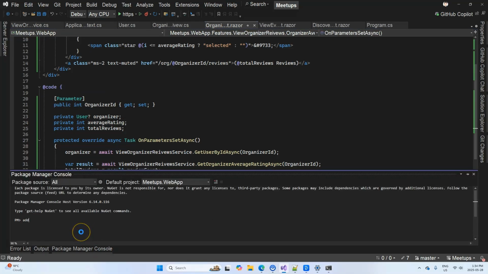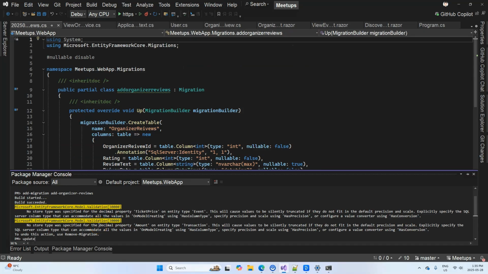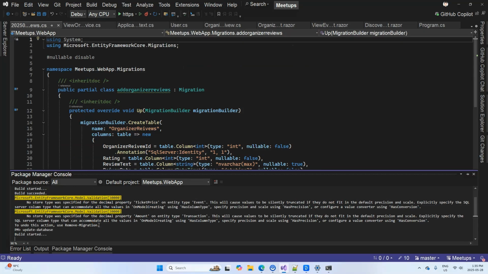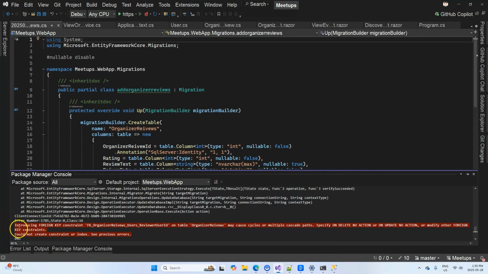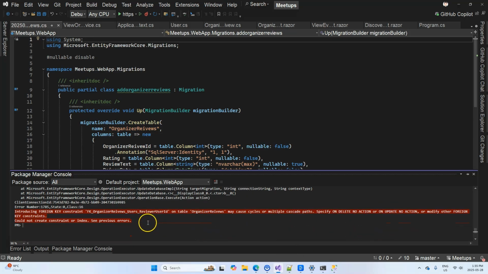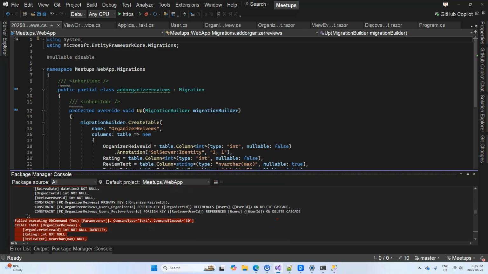But if we try to add a migration, we're going to create a database table and say add organizer reviews. All right, I'm going to say update database. And now I'm going to open up SQL Server Management Studio. I want to check this warning here. Could not create constraint or index, see previous error. Introducing FOREIGN KEY constraint organizer user review ID on table organizer reviews may cause cycles or multiple cascade paths. Specify ON DELETE NO ACTION or ON UPDATE NO ACTION, or modify other FOREIGN KEY constraints. So is this throwing an error for me?